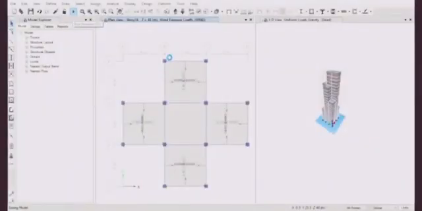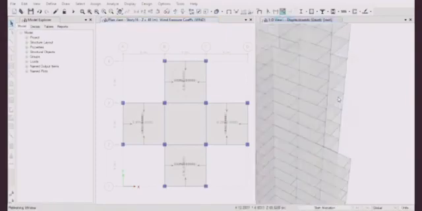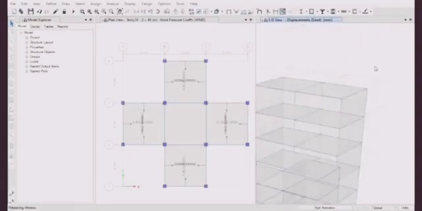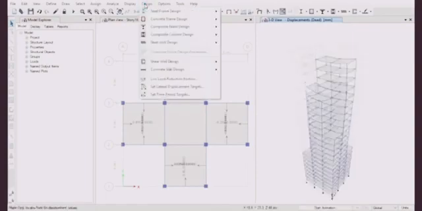Now we are in the final stage of the video, that is to analyze the model and design. For analyzing the model, click on Analyze and Run. It will take a long time as the number of floors is high, so I have fast forwarded the video. We can view the deformed shape of the structure and also we can view the bending moment and shear force of the structure.